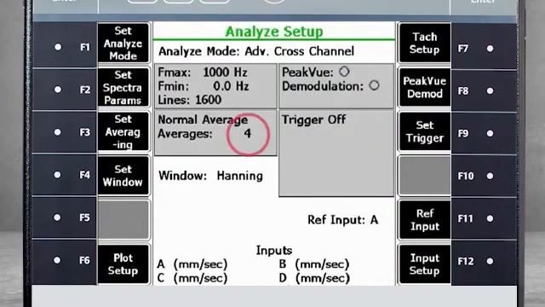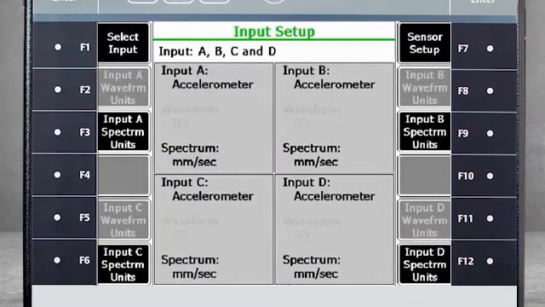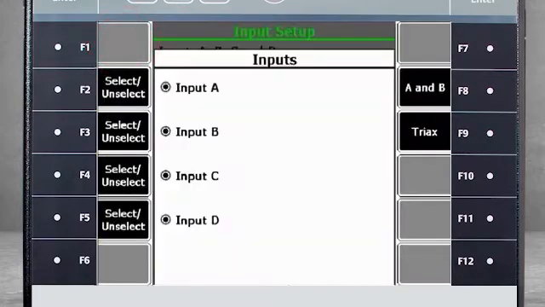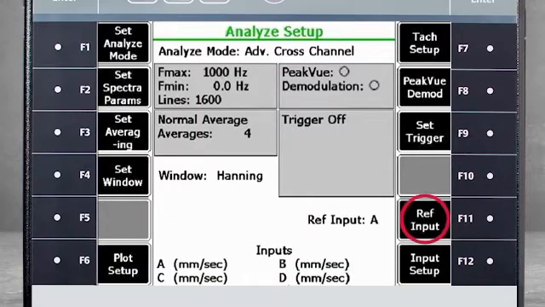We are using 4 sensors, so select F12 Input Setup. Here you see we have already configured accelerometers. Select F1 Select Input to confirm all 4 are activated. F11 Reference Input is where you can specify your reference. In this example, it will be channel A.